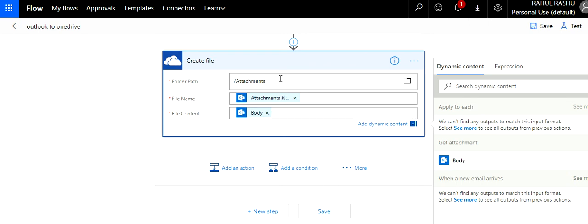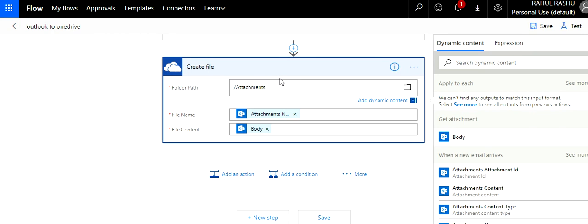You can always change this path, like if you want to create a particular folder, let's say Outlook attachment, you can always create that in your OneDrive, and that you can link over here. So this is how it works.